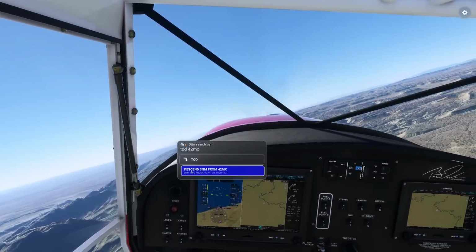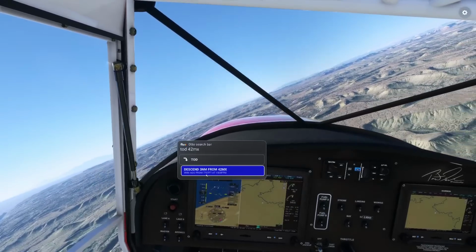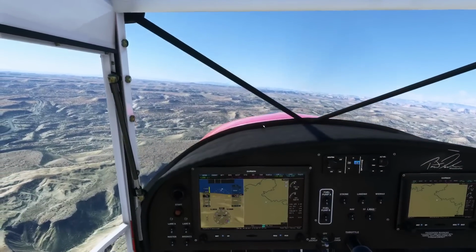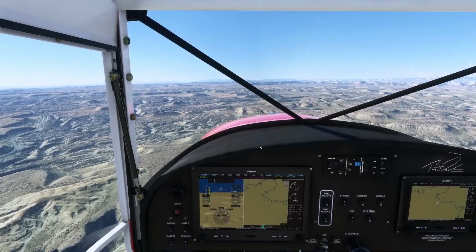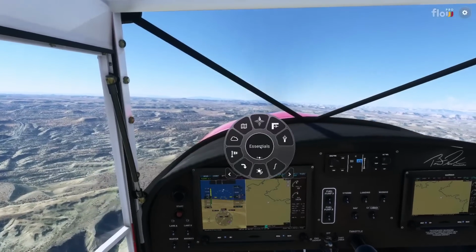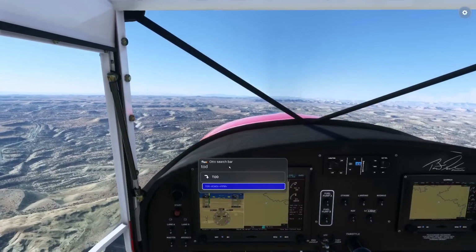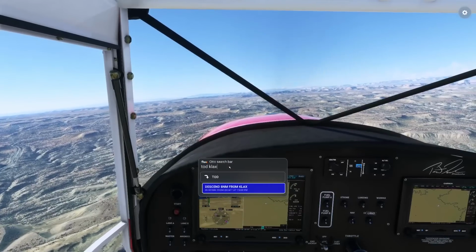How cool is that? Descend 3 nautical miles from 42 MX, 0 nautical miles ago from 7,000 feet. That is so cool that you actually get that. And all right, let me try something else. So if we bring this up and we go to TOD, if we type in, for example, something like KLAX.